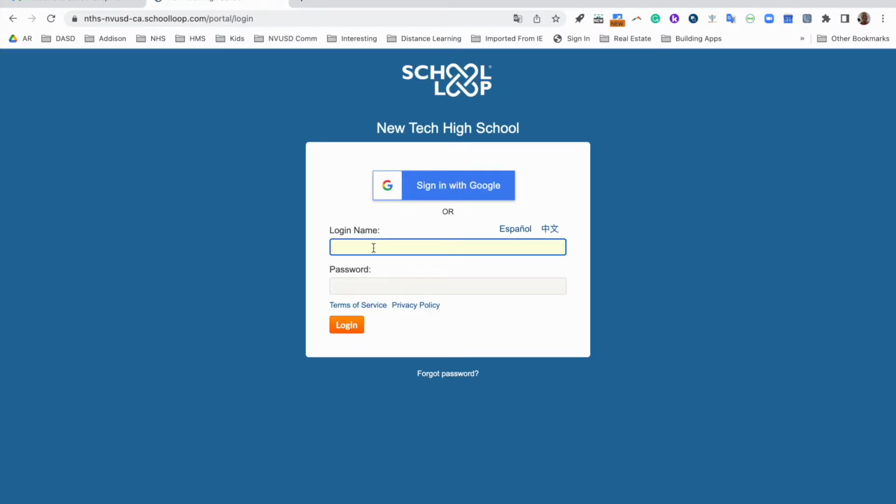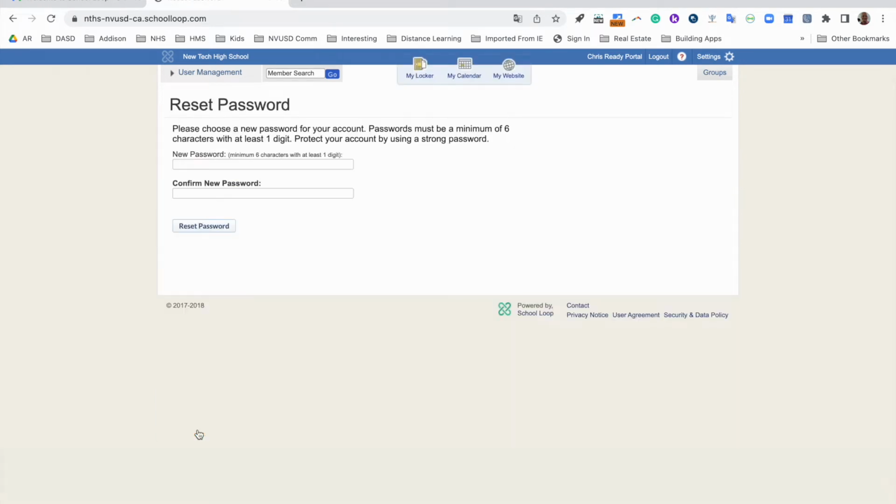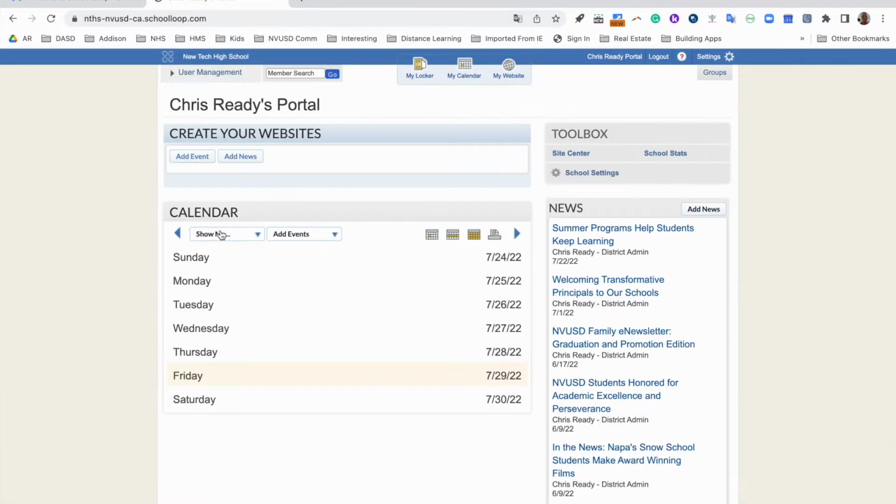In the future, you use Google Sign In, but use that login name and paste your password, then log in. You'll be prompted to accept a user agreement, do so, and then update your password. Make it a strong password. In the future, you'll just use Google Sign On, so you probably won't ever need to remember this password, but it should be strong. Reset that password, and it'll take you to the back end of your web page.